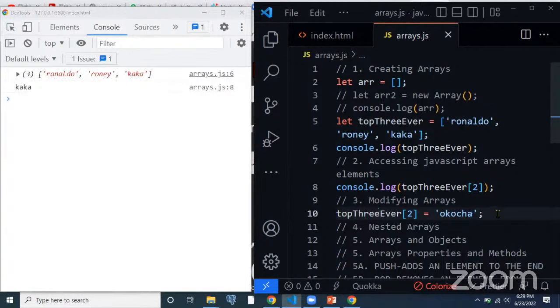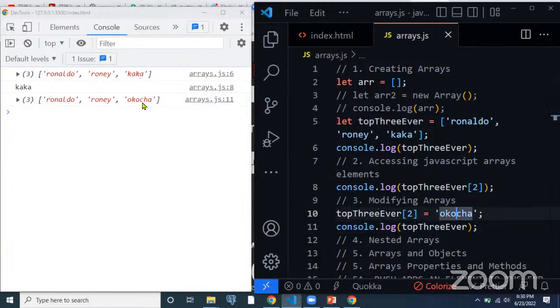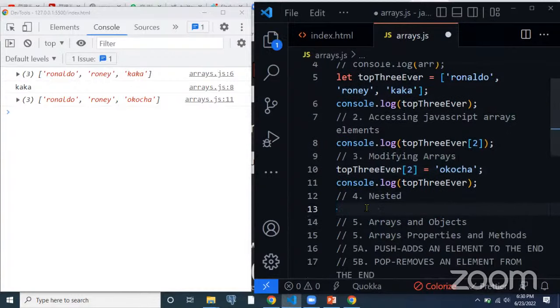So if I save now and let's log it out and let's see top 3. If I save now, we are getting Ronaldo, Rooney, and Okosha. So these are the top 3. So I've modified the last value. I've removed the last value and I put Okosha. So this Kaka is gone. Then we're having Okosha in place of it.